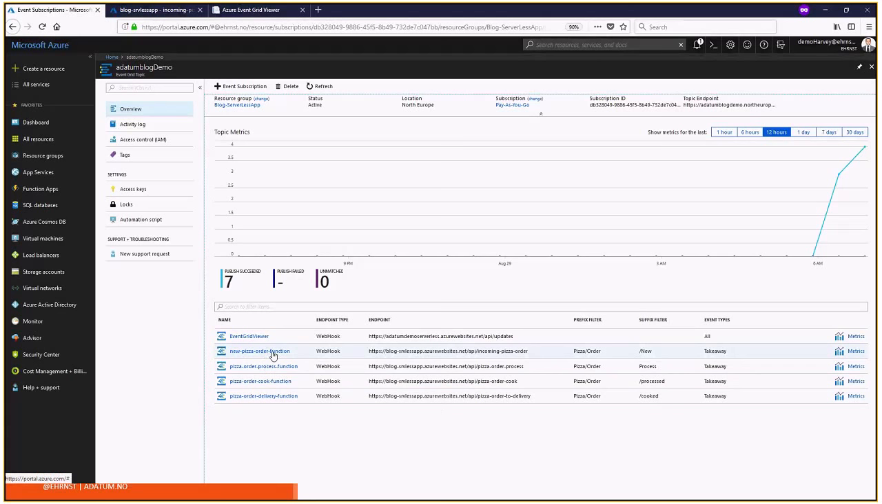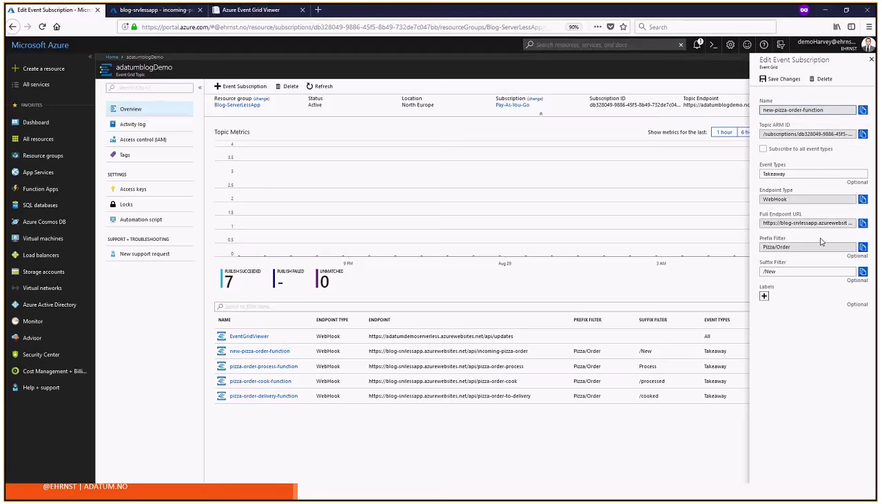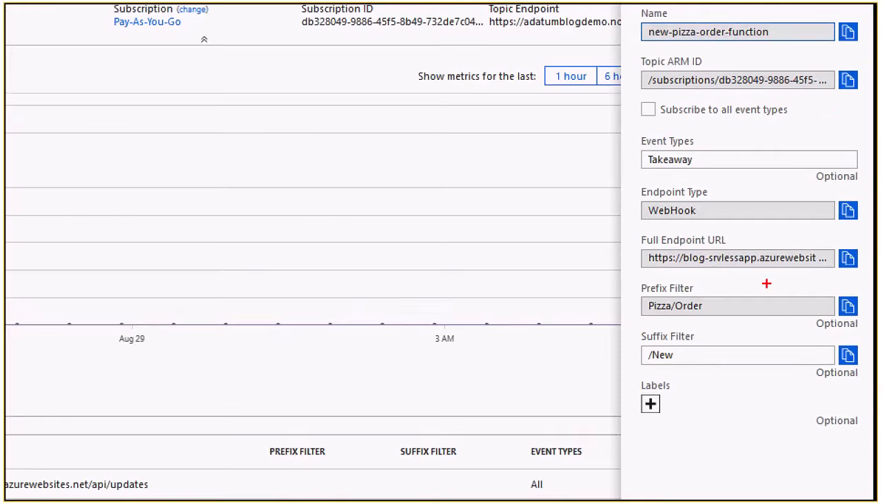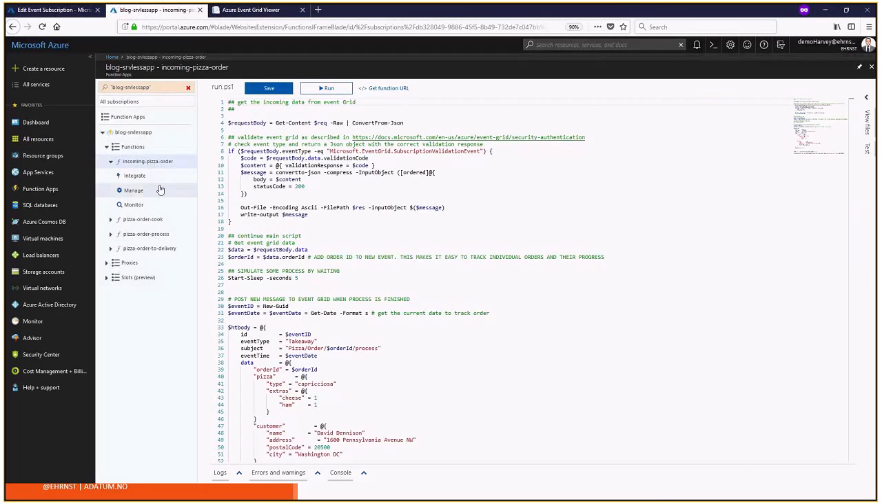You see that the new order function is set up like this. It has a webhook endpoint type, which is supported by Azure Functions, and these are the prefix and the suffix filters. I am running all Azure Functions, so everything is going to be sent to the same Azure Function app, but the concept is still valid.